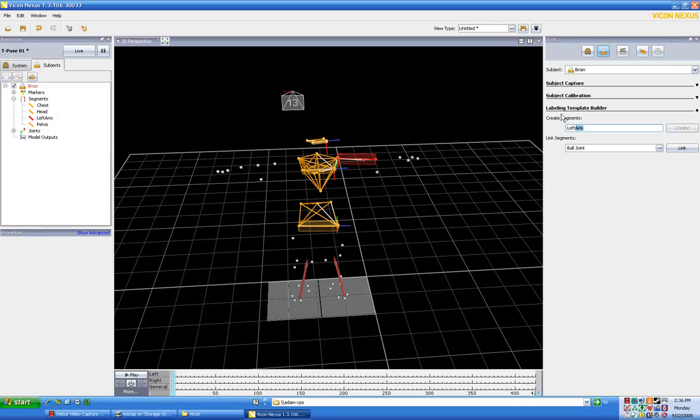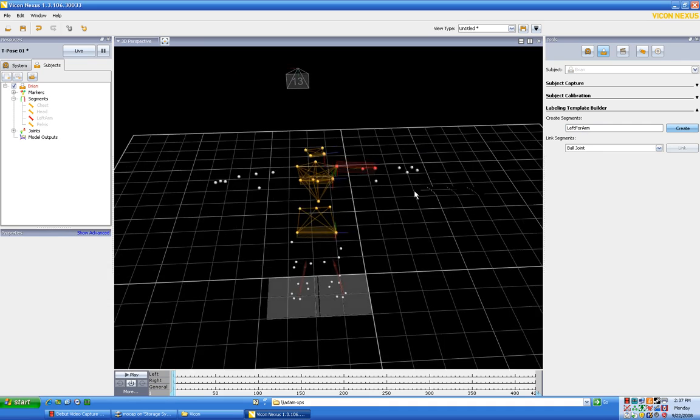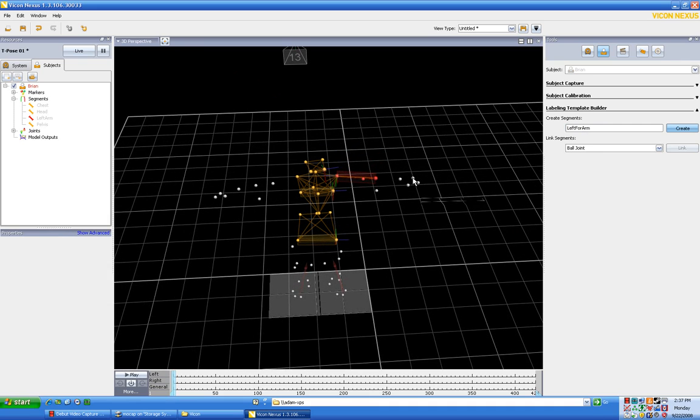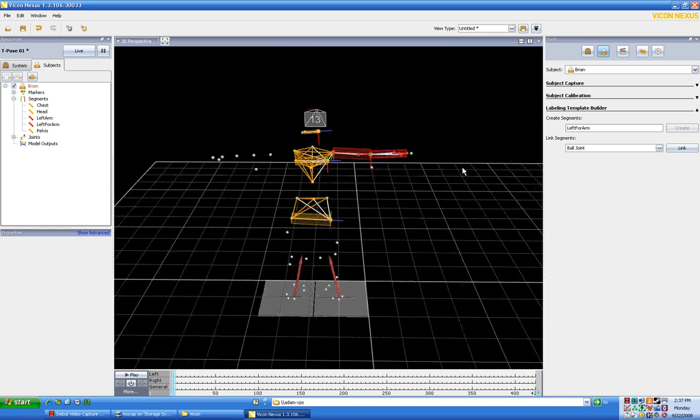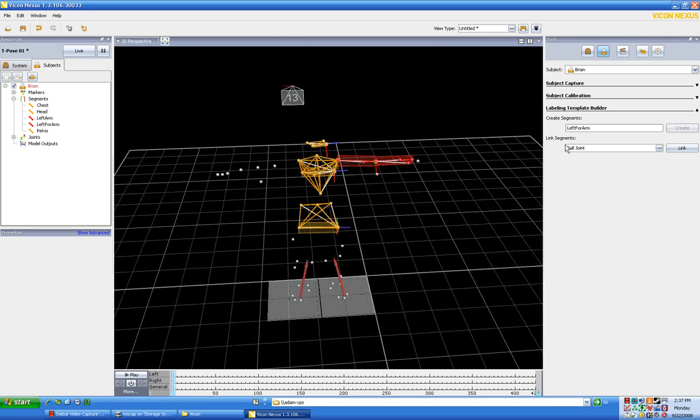Okay, so let's call this left forearm. We're going to create the left forearm segment. We're going to start with this dot. We're then going to go to the lateral wrist dot, then the medial wrist dot, and then we're going to go to the forearm dot, picking these 4 dots to define that segment. We're going to click create. Now you'll notice, again, because I used capital L-E-F-T, it became red.